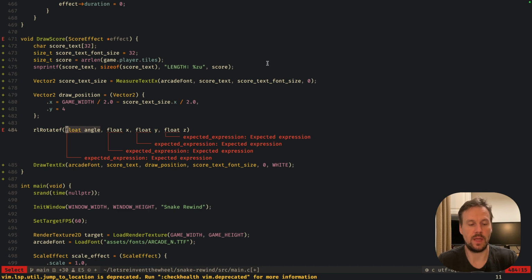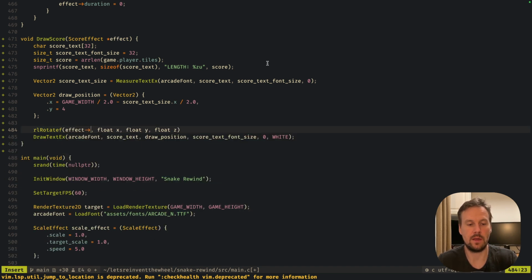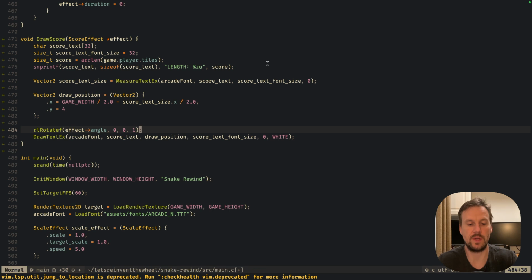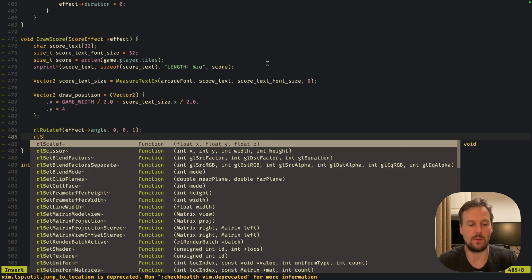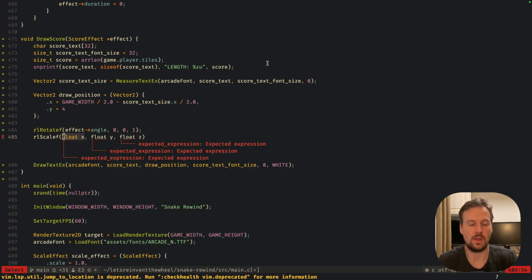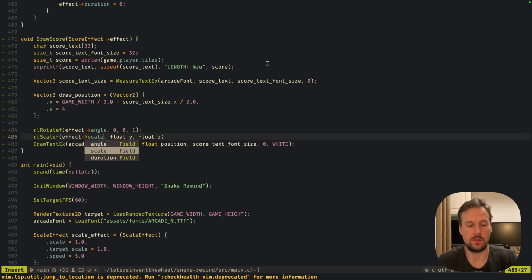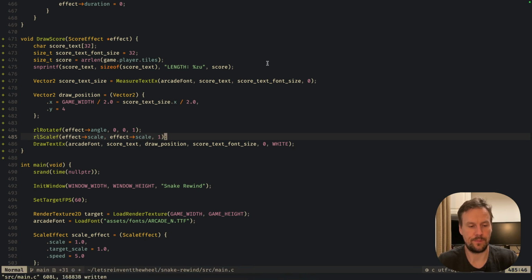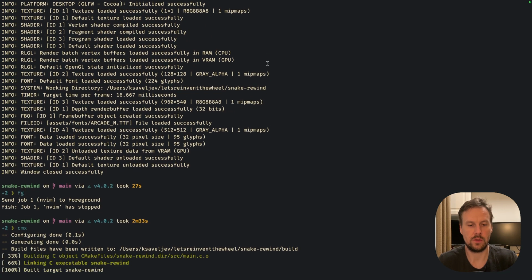Well, let's rotate. Given an effect, we already have some angle. We are going to rotate on Z, so Z-axis, in terms of 3D, is actually pointing into our screen. So that's the axis along which we're going to rotate. And we can also, I think, scale. As we're scaling in 2D, we need to scale on the X and Y. So we can say scale for X, we can scale for Y, and keep Z set as 1. Let's see how that works.